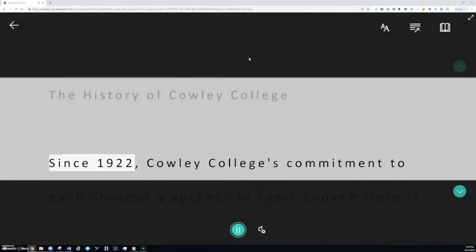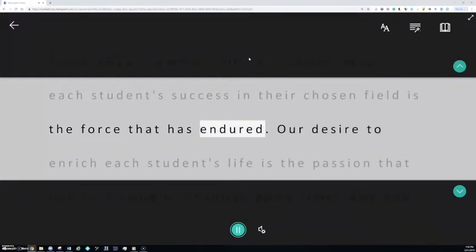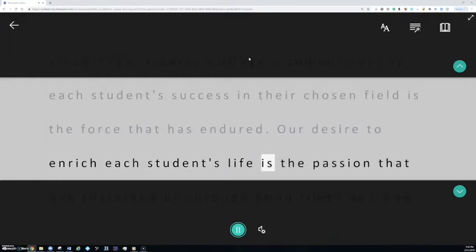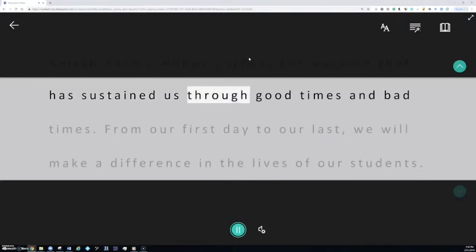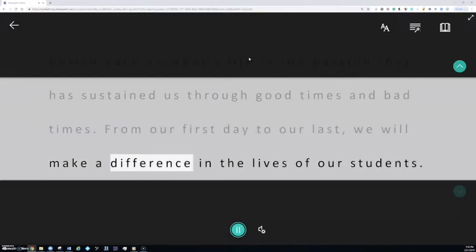The history of Cowley College. Since 1922, Cowley College's commitment to each student's success in their chosen field is the force that has endured. Our desire to enrich each student's life is the passion that has sustained us through good times and bad times. From our first day to our last, we will make a difference in the lives of our students.